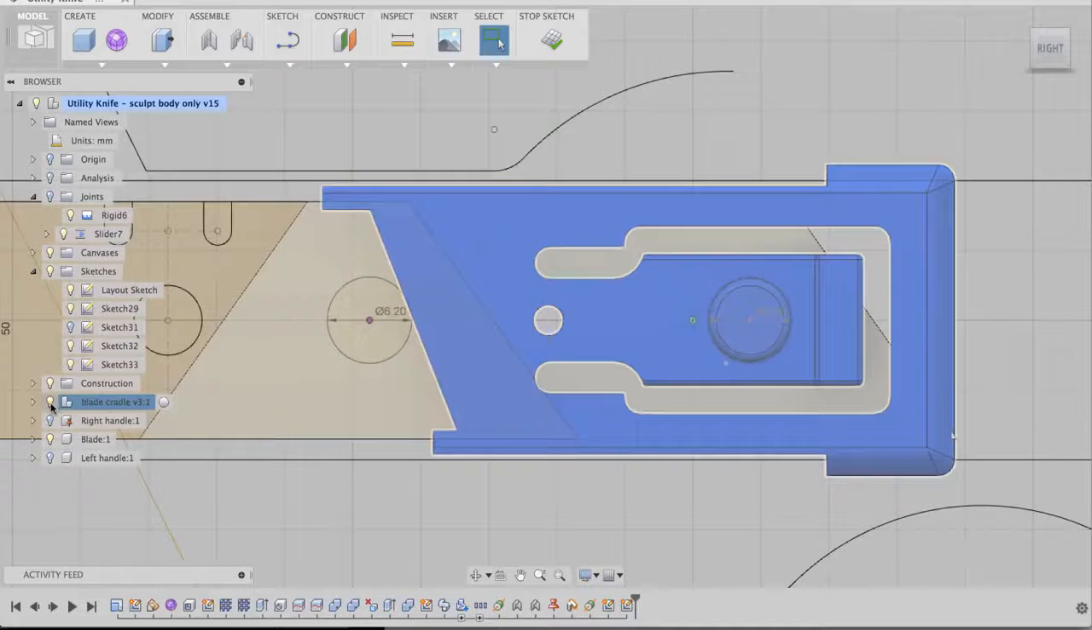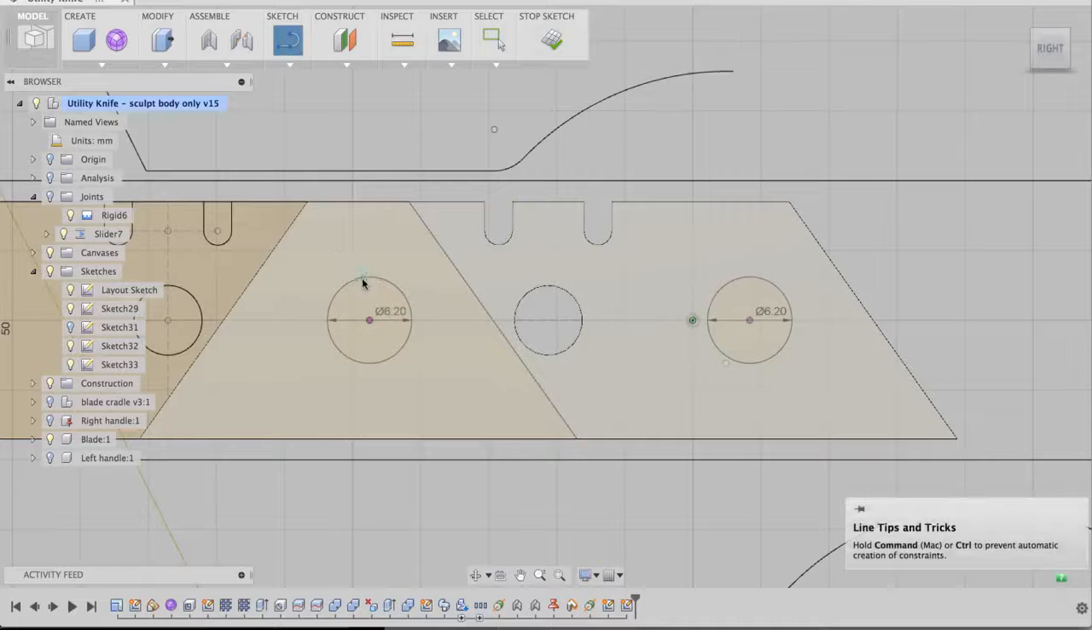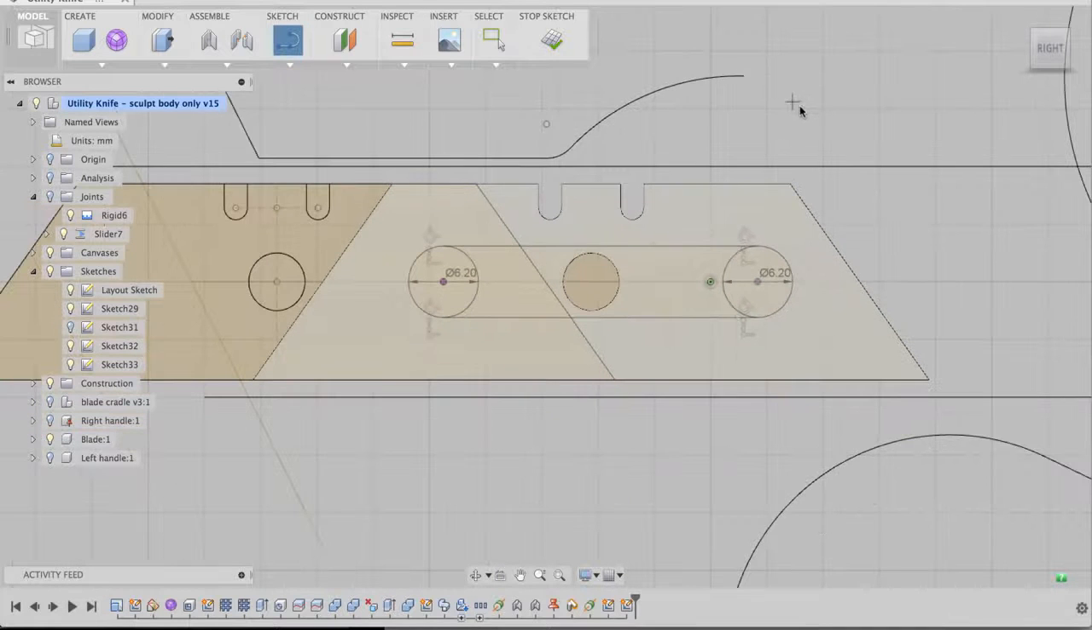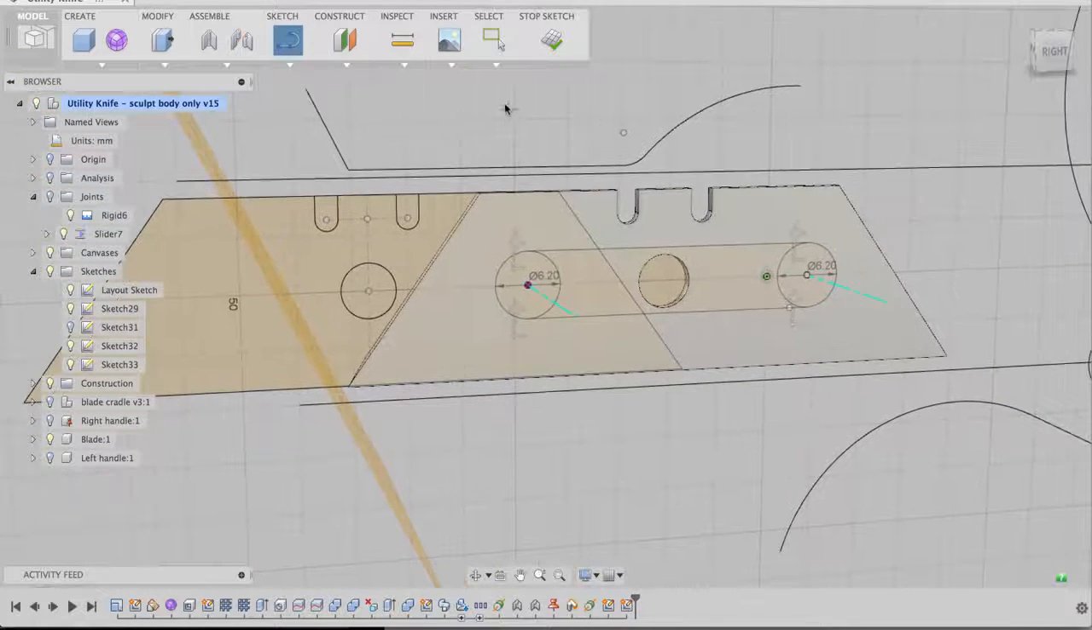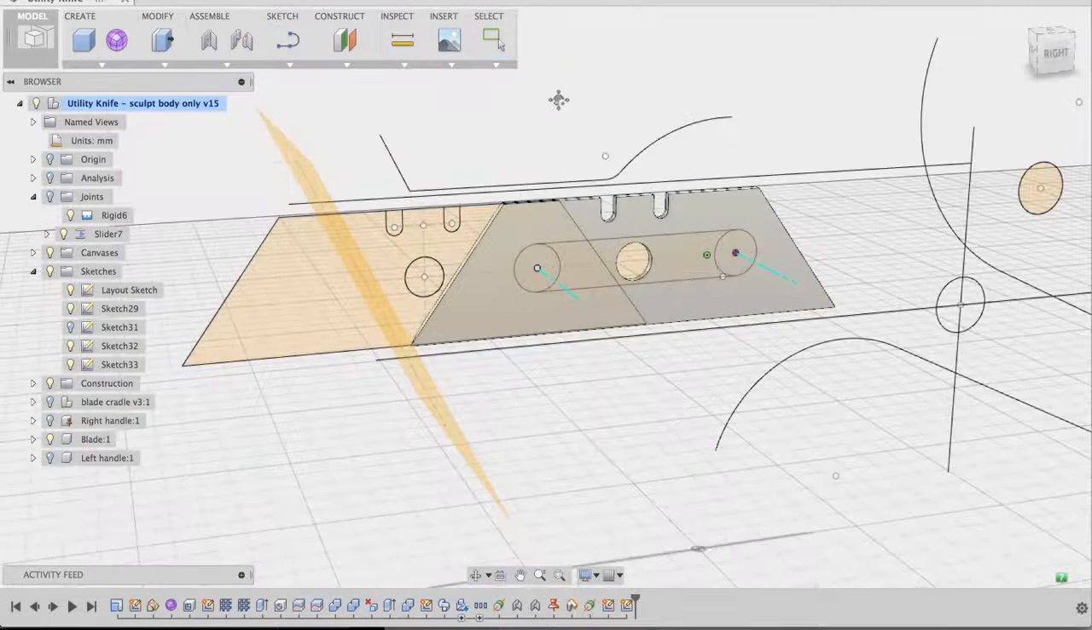Now we're going to hide the blade cradle so we see our holes, and then we're going to click line and make concentric lines connecting the 2 circles like that. Make sure you see that little circle pop up when you do it. You see that circle, and I see that circle, and now I have my concentric lines. Awesome. All right, so now let's stop sketch.